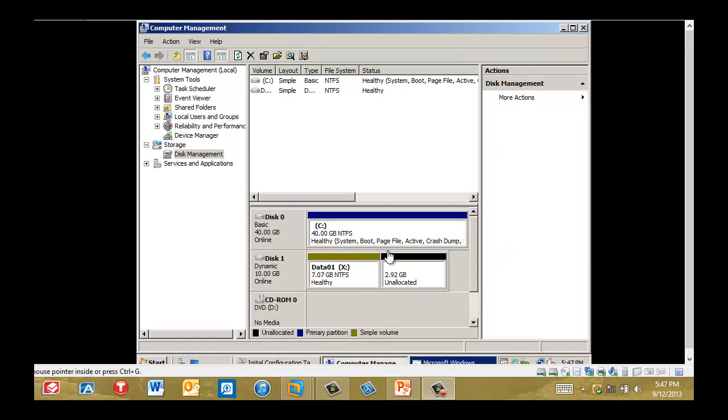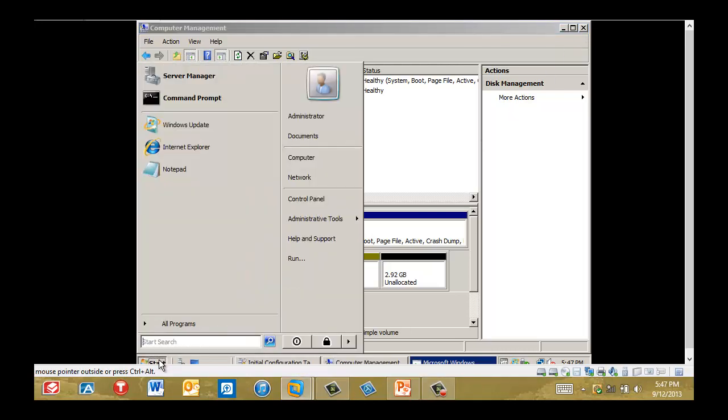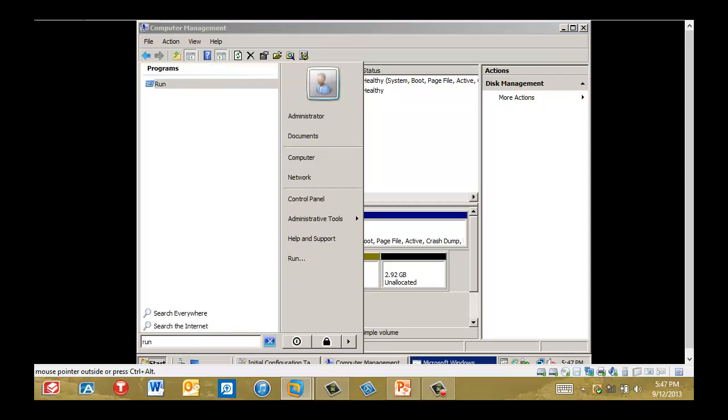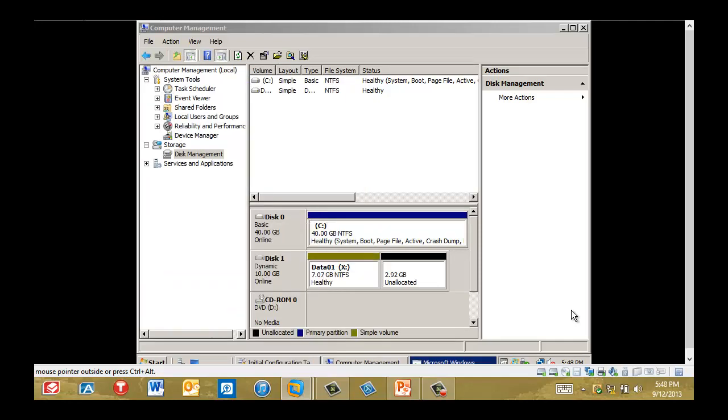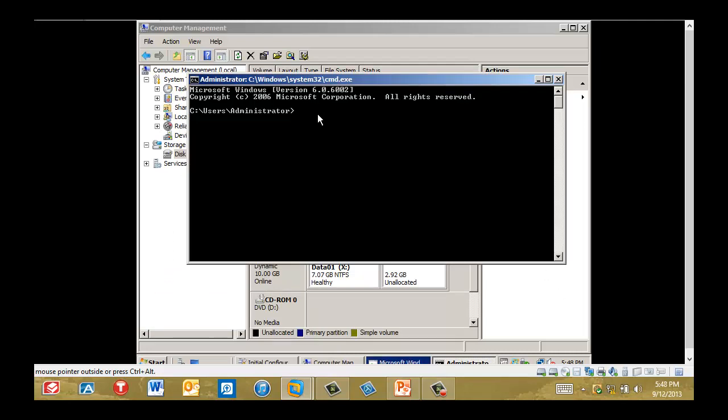Right, now we will go back in. We're going to demonstrate how to use the diskpart.exe command to extend disk 1 to use the remaining almost 3 gig there of unallocated space. So we will press start. We'll go into run. We'll type in CMD, enter. And here we are at the command line.